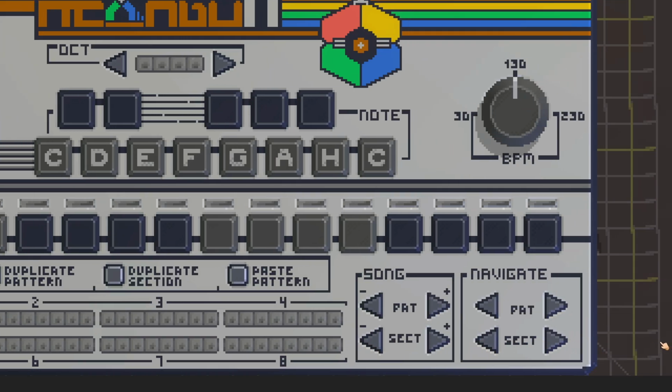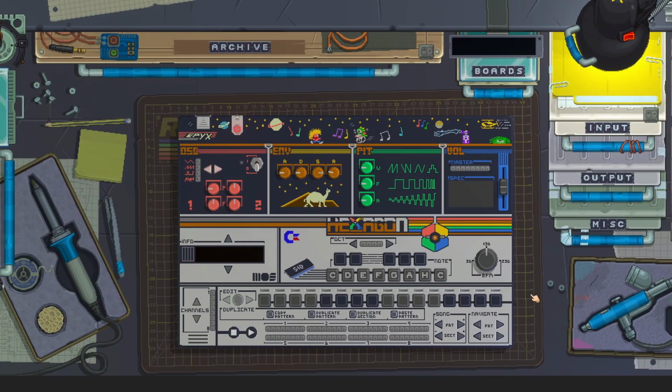Today, I'm going to show you how to get your hands dirty with this beast, design some killer retro sounds, and program your very first track. Let's dive in.